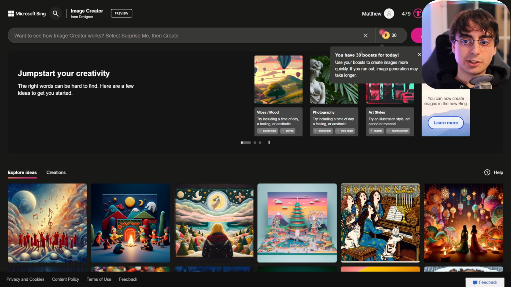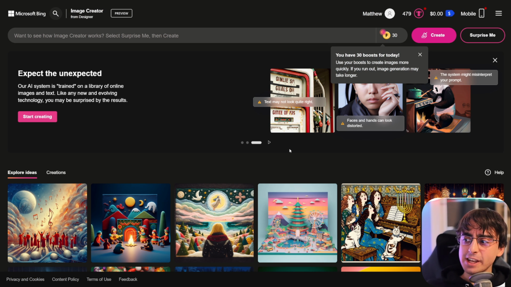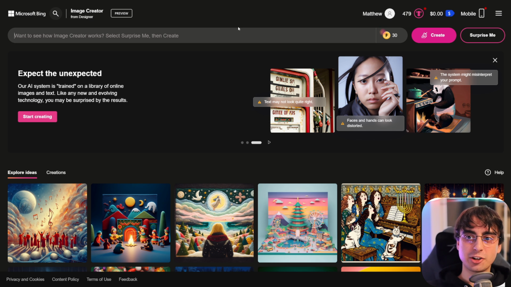This one gives you a certain amount of boosts for the day, and then when you run out of boosts, your image generation just takes a little bit longer. So theoretically, we have infinite DALL-E 3 image generations. All we have to do is sign in with a Microsoft account to Bing Image Creator.